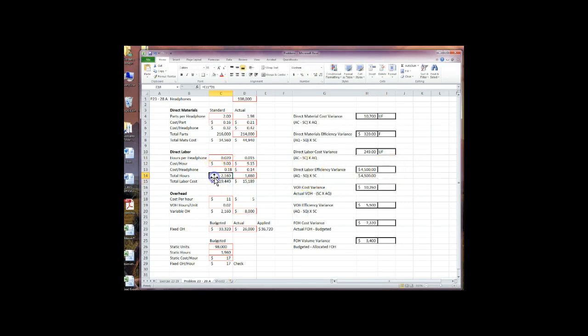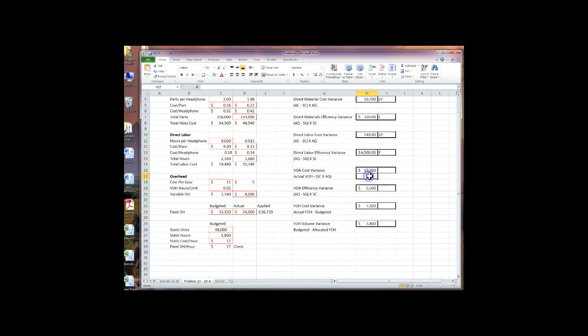Again, here we're asking about labor efficiency, meaning did we work more or fewer hours? So we paid our labor guys more, but they worked fewer hours. No, they worked fewer. We wanted them to work 2160, they worked 1660, that's good. So that's favorable. So that's nice, we're paying them more, but they're more efficient, higher skilled labor, yay, okay.